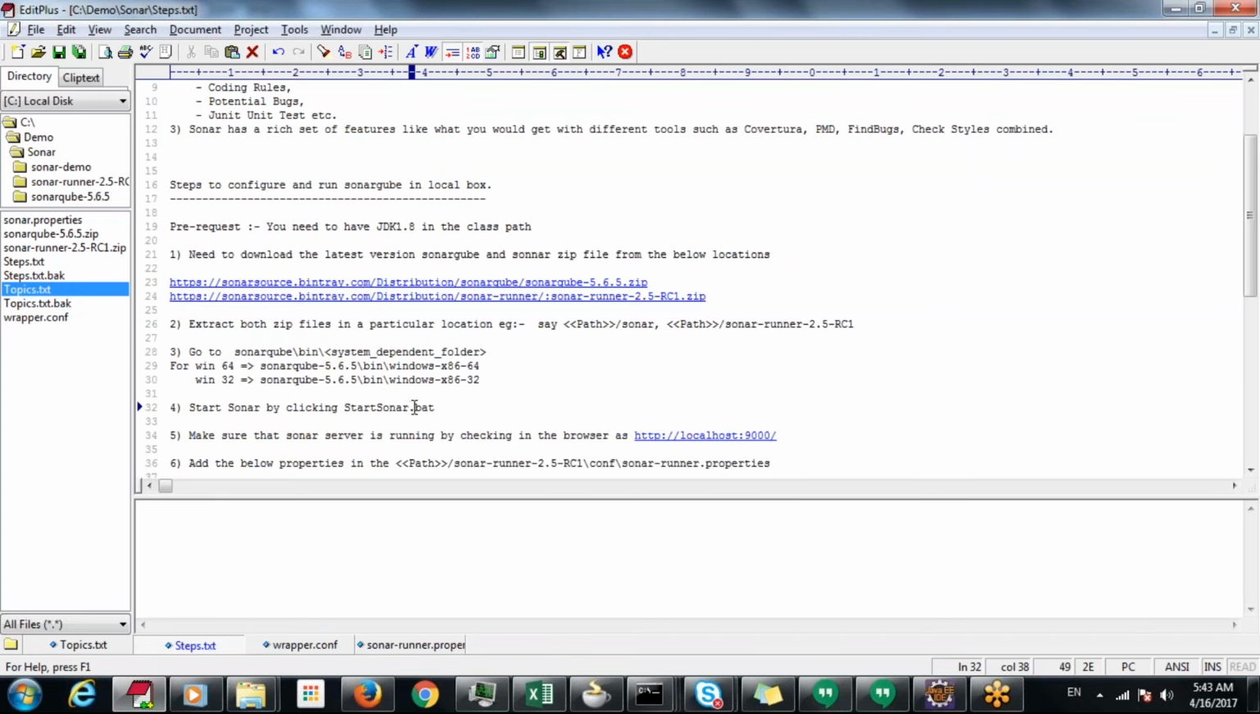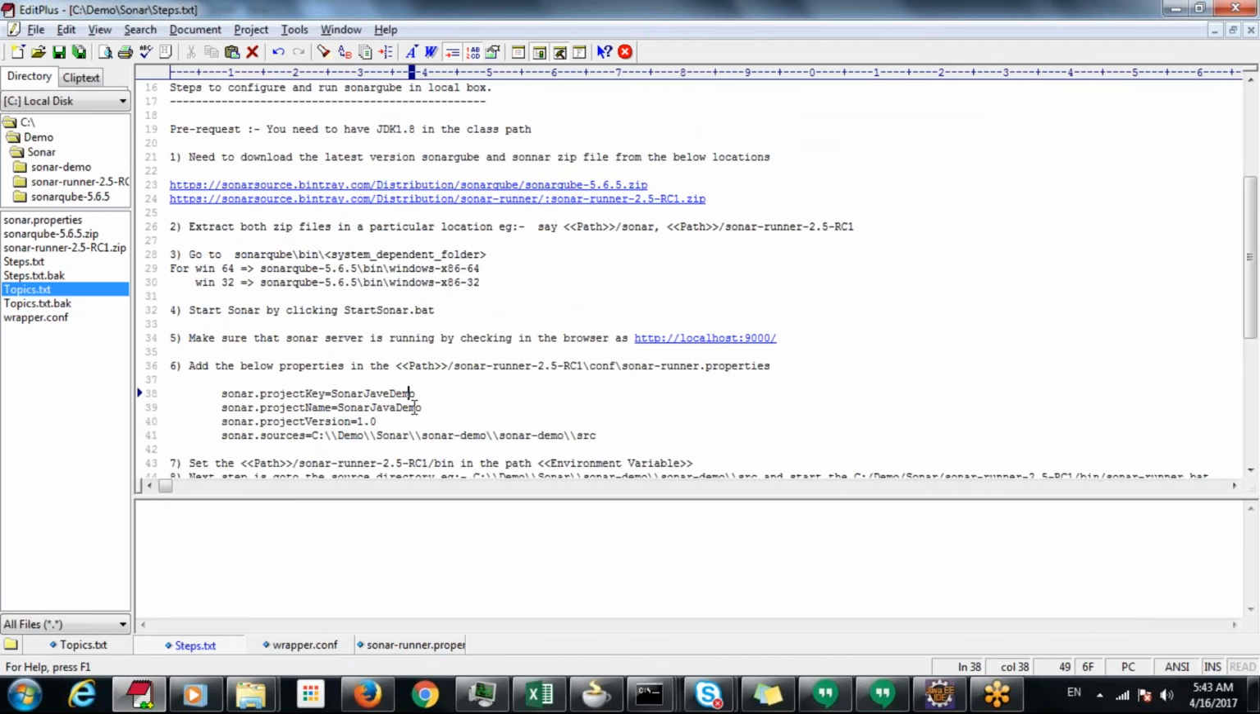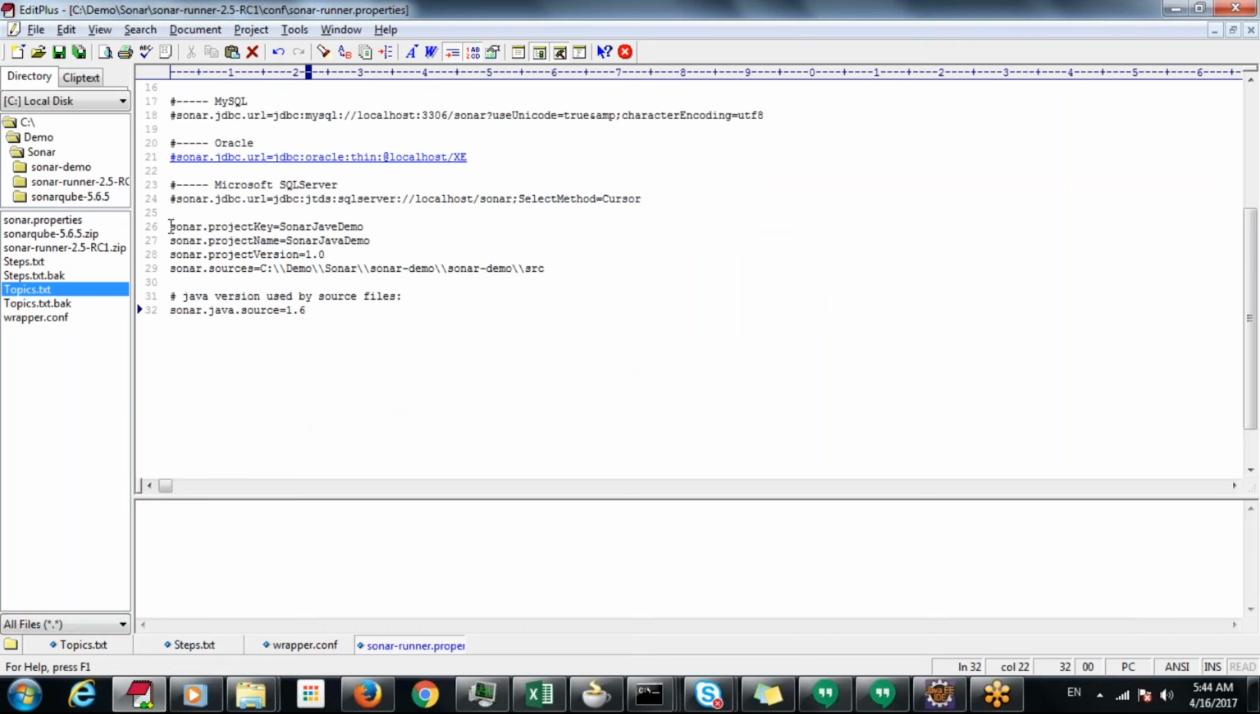So the next step is, make sure that the Sonar is up and running. Add the below properties to the path on the Sonar. If you see, there is a conf folder with the sonar-run.properties. You can see here there is a sonar-run.properties. You need to add the project key. For this demo, I've given it as sonar-java-demo.